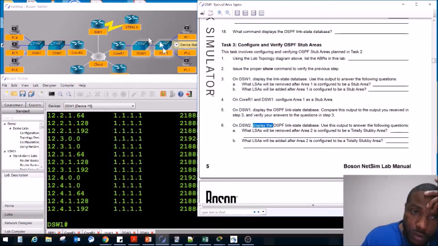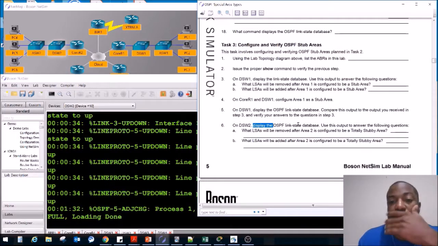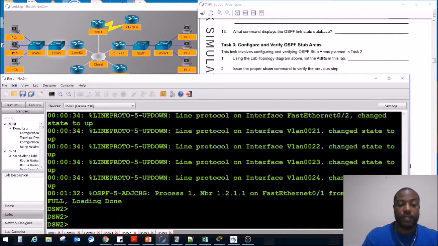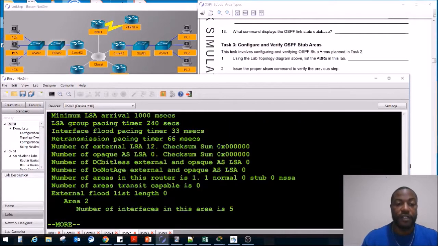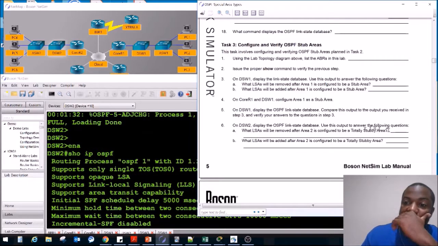On distribution switch 2, display the OSPF link state database. Enable, show IP OSPF. Use this output to answer the following questions. What LSAs will be removed after area 2 is configured to be a totally stubby area? Let's double check our slides.